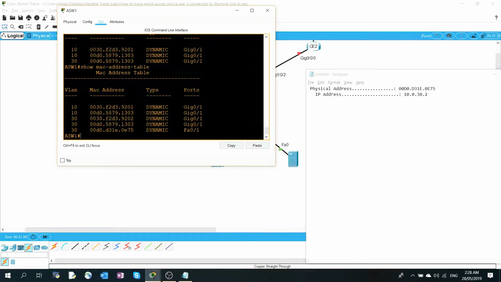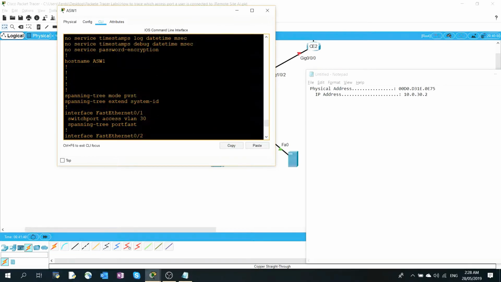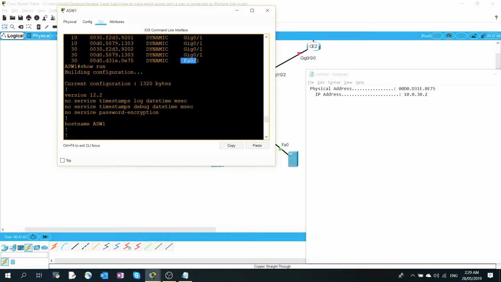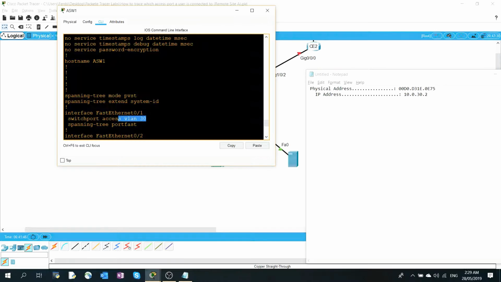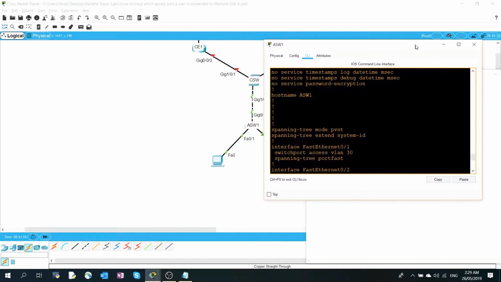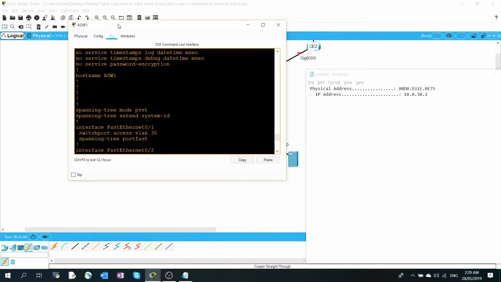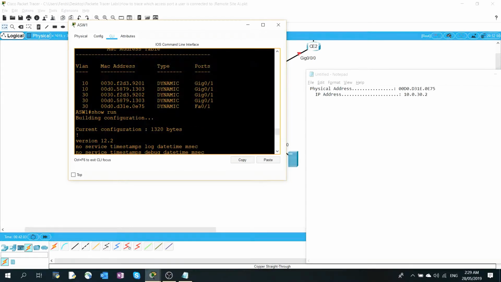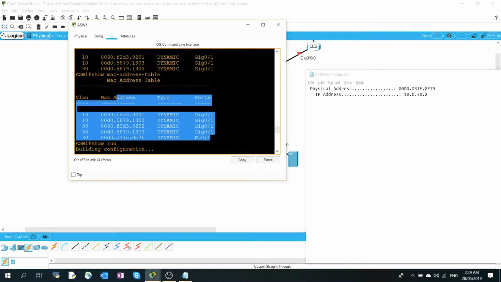So we know that this MAC address here, we are learning it from this port, so we can just do a show run, and this is the port, right? Fast 0/1. So this port belongs to VLAN 30. So we know that this is an access port. We can verify that by looking into the topology if you want to, but we've actually verified that the PC is connected to that port because of this output here.